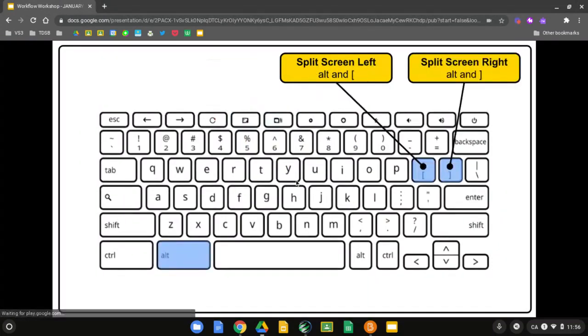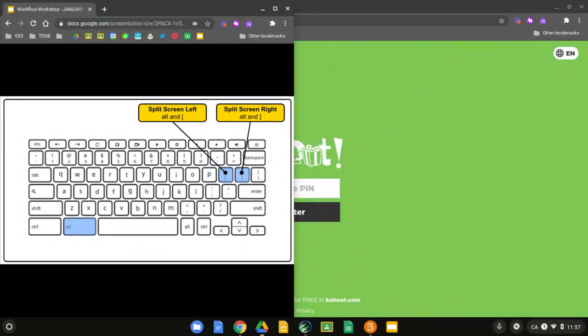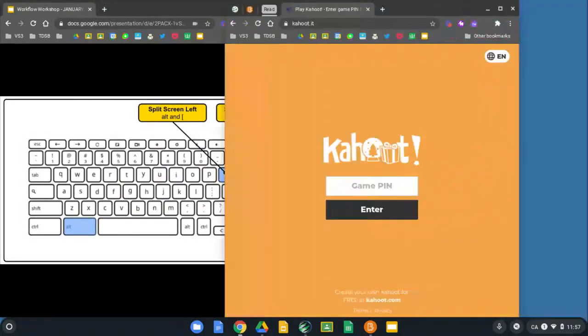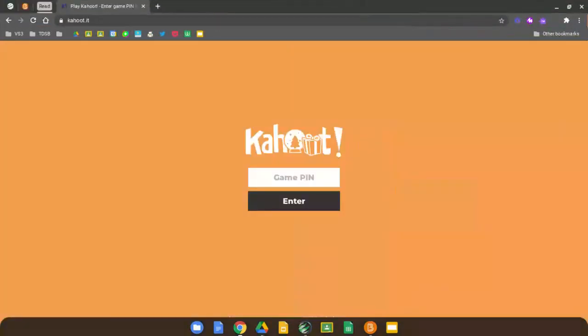Now, to maximize the real estate, we want to make sure that we also use our split screen. So if you're playing a game and you're trying to have a Google Meet and you want to have your Kahoot, you can hold the Alt button and click on the left square bracket, and that will shift one of these windows over to the left side. And if you click here, now you can hold Alt and press the right square bracket to have this go to the right side. And you can also toggle them back and forth, or you might be able to make one go into full screen.